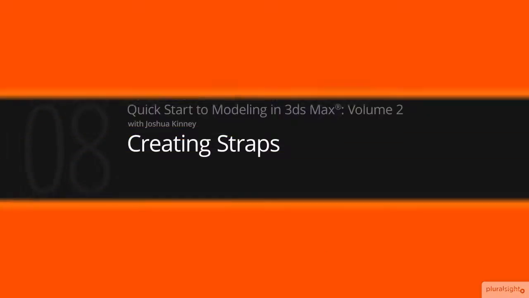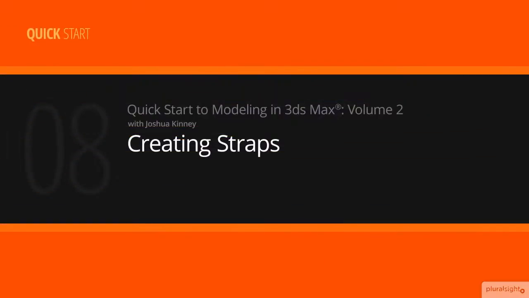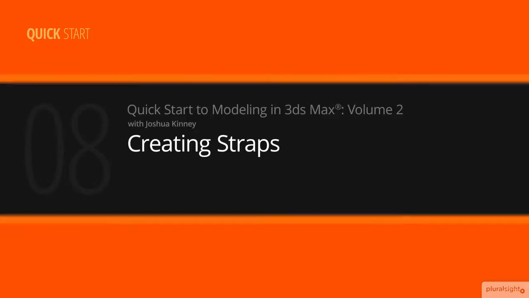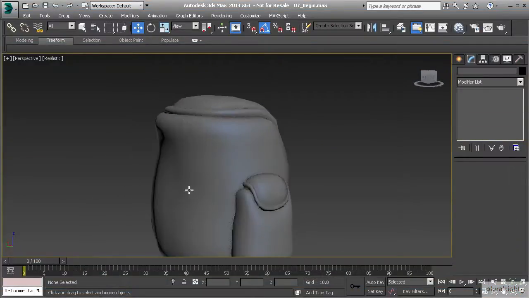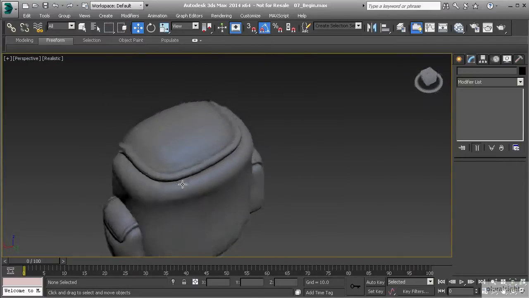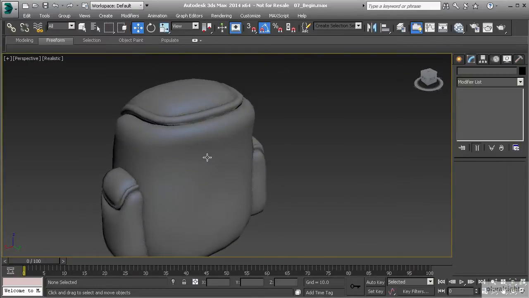In this lesson, we're going to learn how to create straps using a different method. Straps could be easily created using the polygon method. We could come in and drag out the shape of our straps. However, I just don't feel like that method gives me a whole lot of flexibility that I would need with straps.